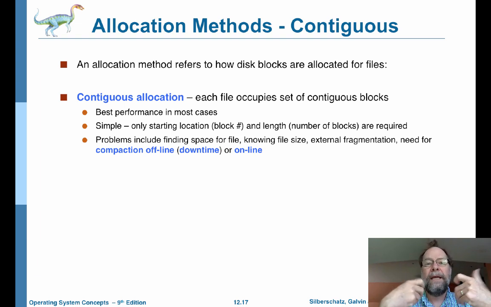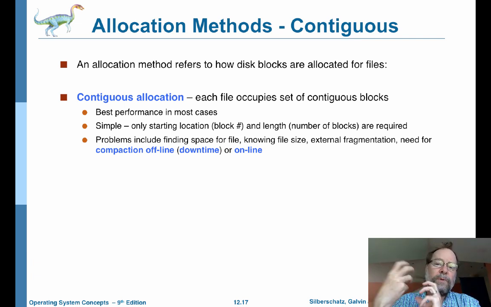So when we want to allocate space on a hard drive to store a file, we need to allocate those disk blocks to hold that information. The question then is, how do we go about allocating the blocks? We'll start by looking at the simplest way to do this, which is contiguous allocation.